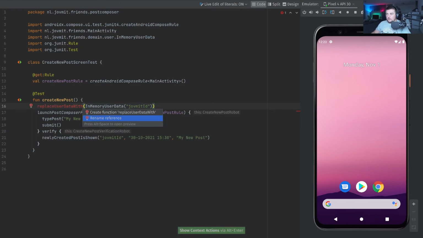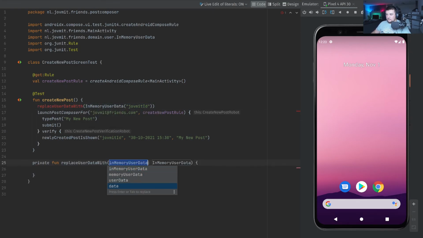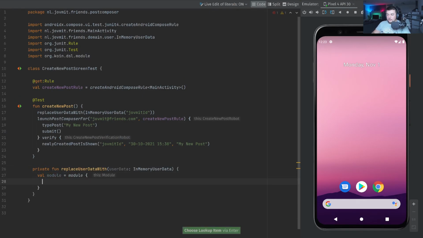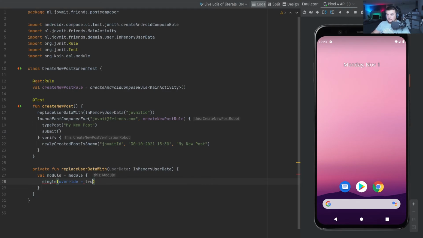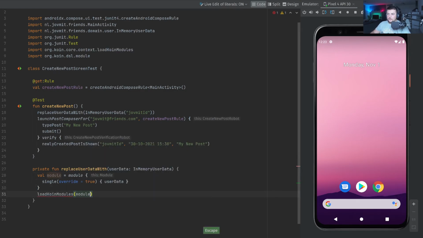And what I need to do is create a function, and here what I'll do is module is going to be a module single, override true, and then I'll say user data. So it will replace the load coin modules module. So it will replace the in-memory user data that is in my application module with this one that's gonna work with the ID that is relevant for this test.